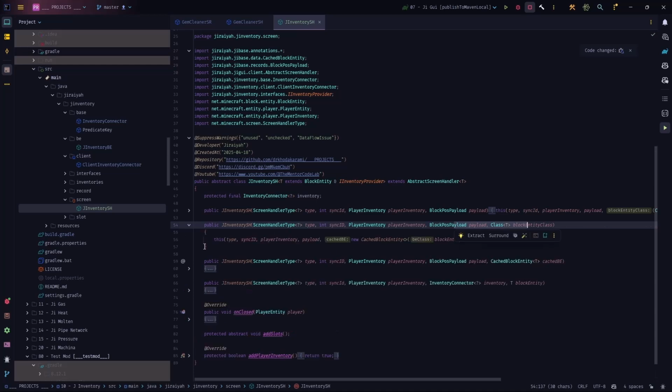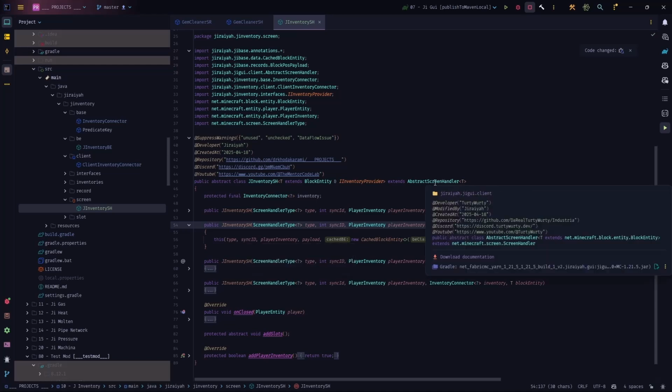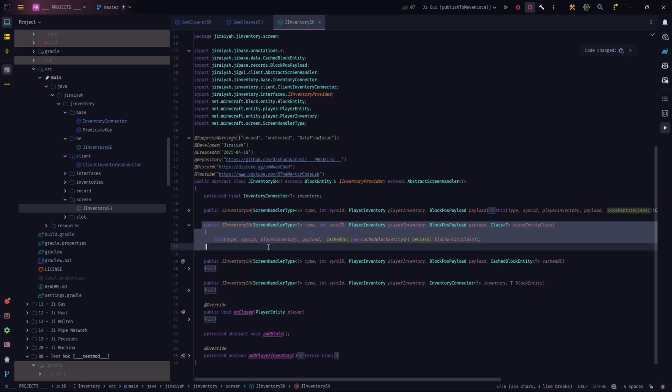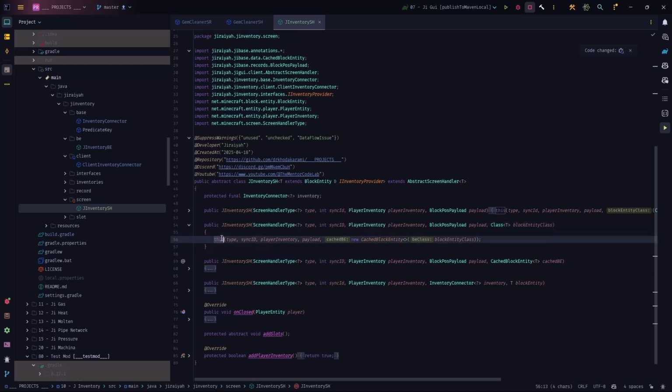In this overload, it's exactly like calling super. However, if I called super, it would go into the abstract screen handler, and the super would call this overload on the abstract screen handler. And this is why I had to override these two methods here. I need to handle the highlighted constructor myself inside JInventory screen handler. So yes, I had to override this overload and call this instead of super.